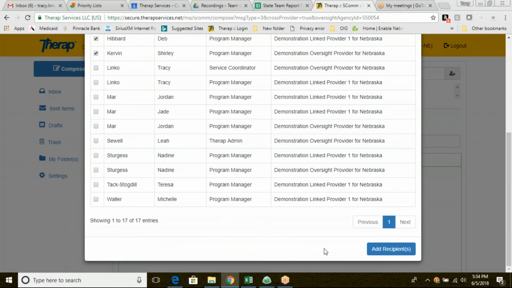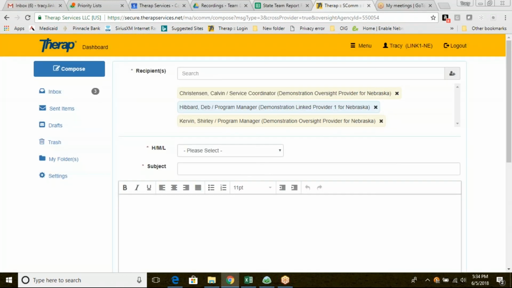I'm going to scroll down here, and I'm just going to click on Add Recipient. What you're going to notice up here is the colors. If it's pink, that means these staff members are not part of your agency. They're in the oversight account, or they could be in another provider account. If it's blue, it's a person within your agency.